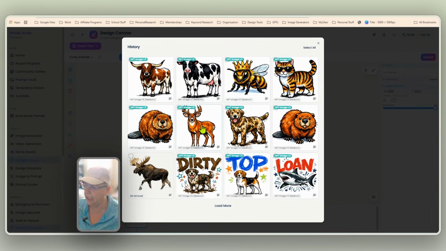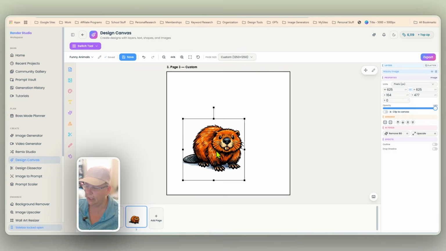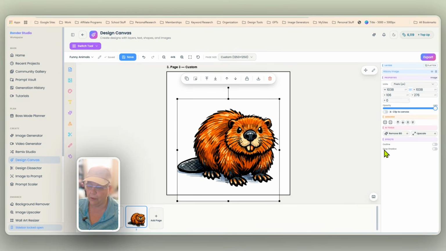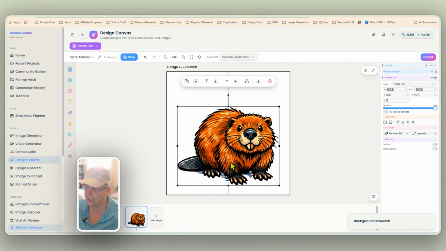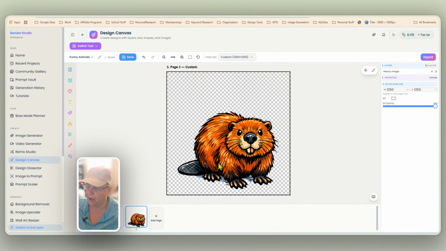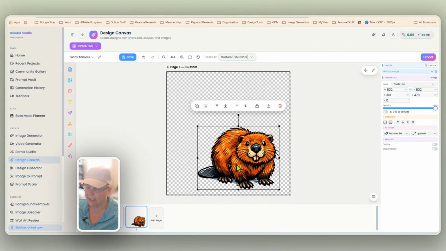Grab from our history. Let's do the beaver. Okay. And again, we're just going to place our beaver. We're going to make him a little bigger. We're going to remember to remove his background now because I forgot. In fact, you know what? I'm going to turn on my background for my canvas. There we go. Now I know that I have everything the way I want it. Okay, so let's make him a little bit smaller.